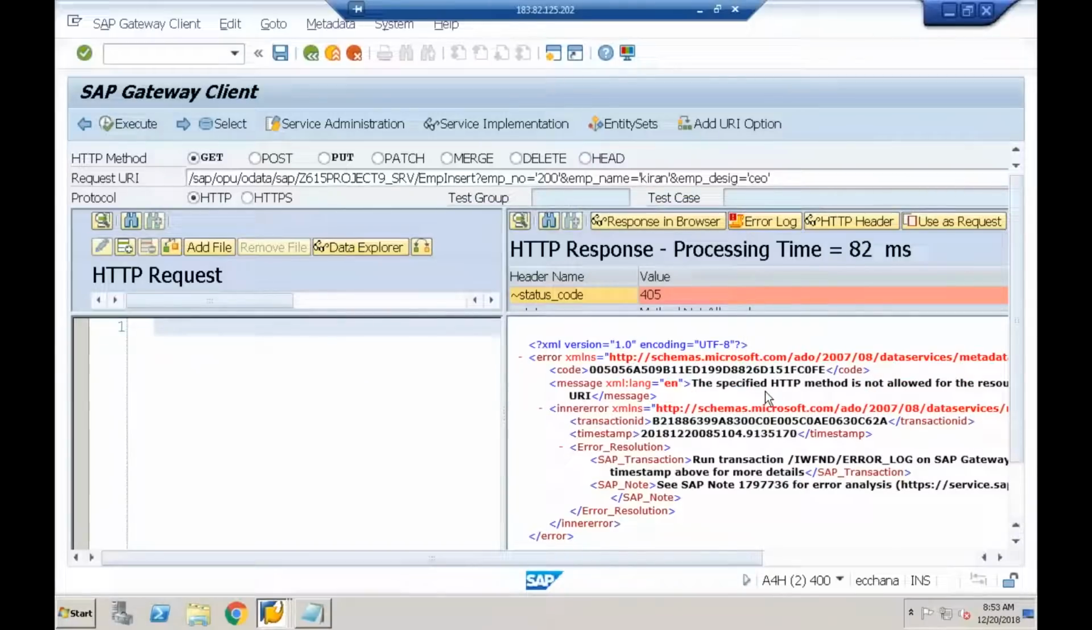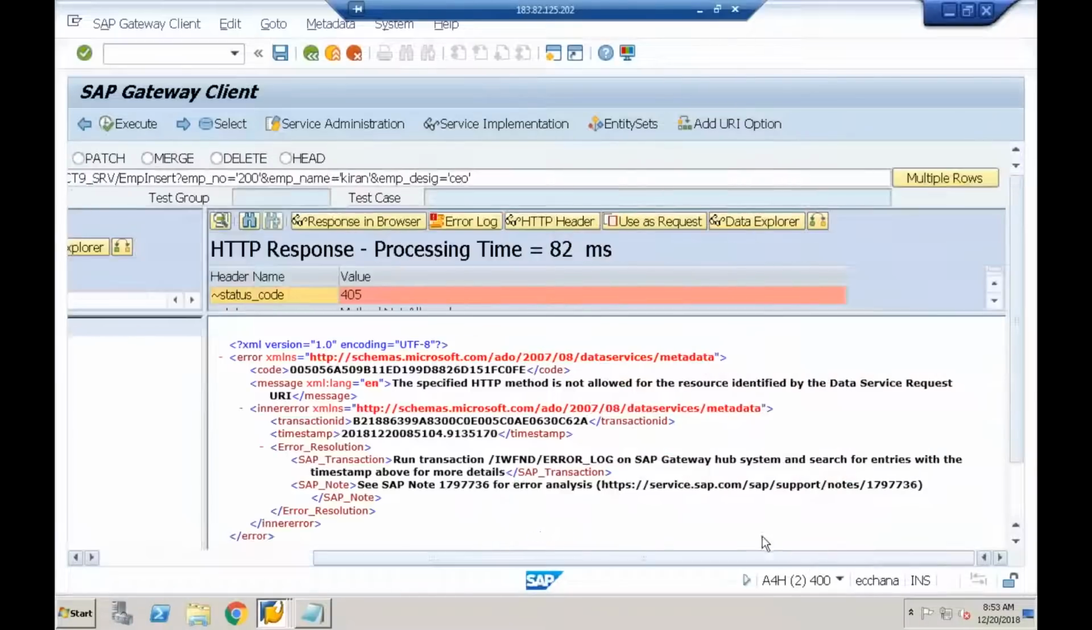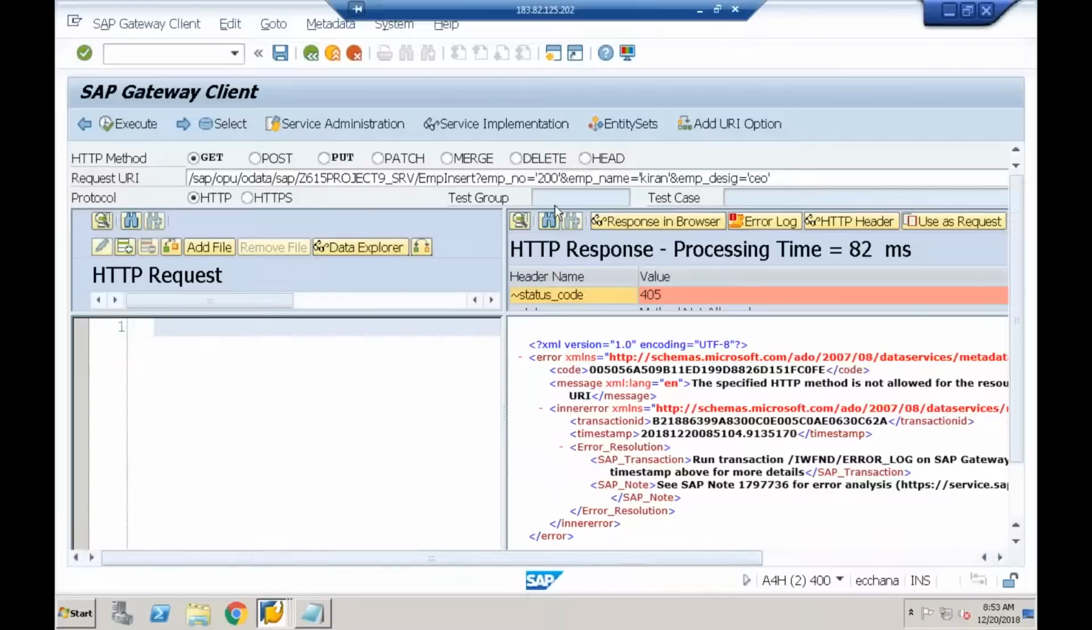Oh, good. Very good. So what is it saying here? The specified HTTP method is not allowed for the resource identified by the data service request URL. Understood? So this function import is for what? What is the logic I wrote there? Insert now. While creating the function import, what is the HTTP method I used there? Post now. I used the HTTP method as Post.